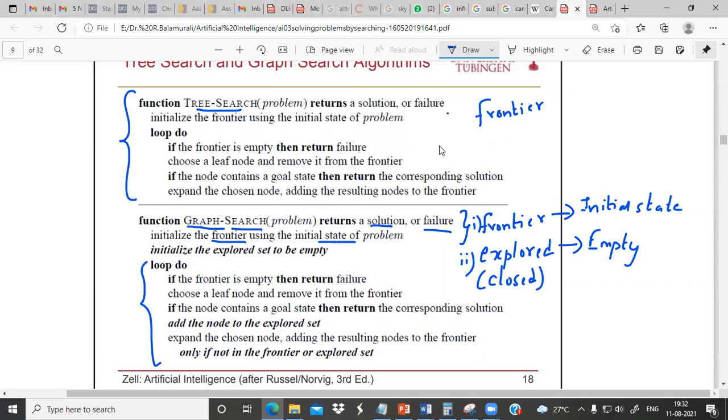If the frontier is empty, then return failure. That is the first step in tree search also. If the frontier is empty, then we cannot proceed. We have to stop. Otherwise, choose a leaf node and remove it from the frontier. So initially, whatever the initial state, you just remove it from the frontier and put it in the solution tree.